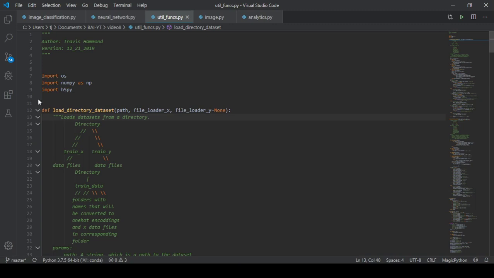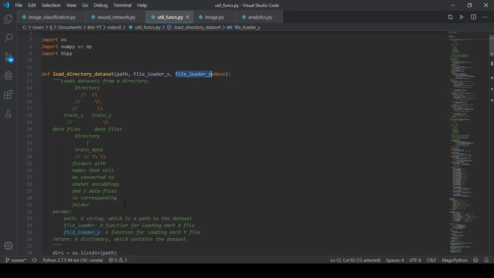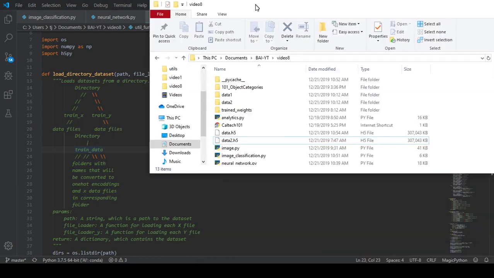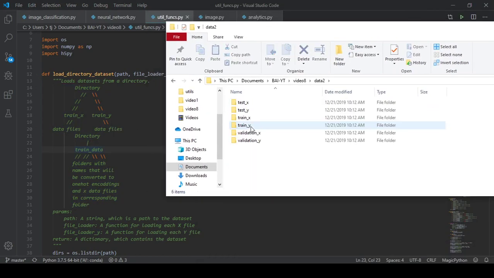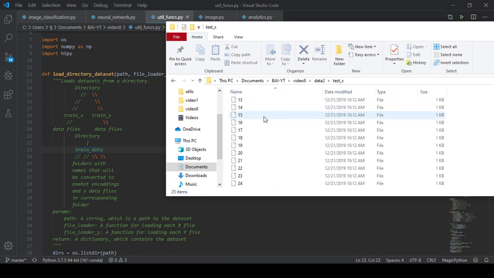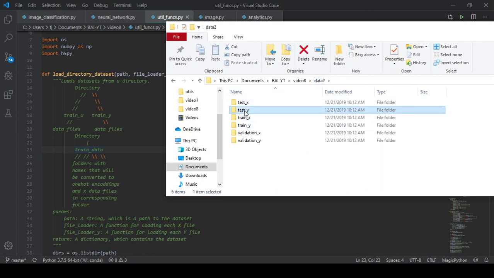To begin, we're going to look at load directory dataset. Load directory dataset takes a path and two functions, which could be lambdas, which will load the X data from a file and load the Y data from a file. This function can handle two directories. It can have a directory that looks like this, which is the top one here, and it will split the X data and the Y data to different folders, and this will be all the X data, and this will be all the Y data.